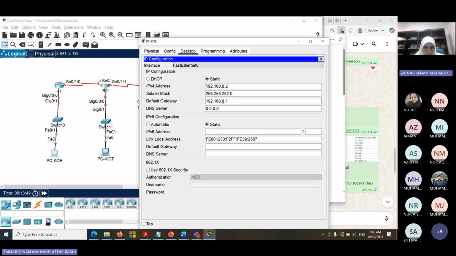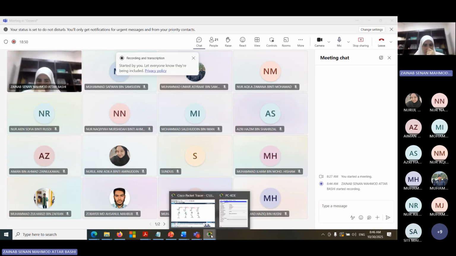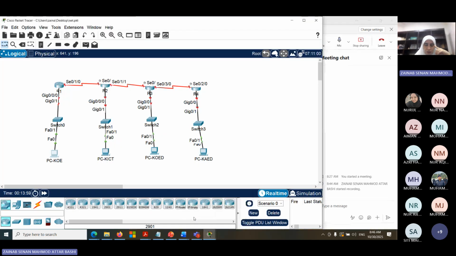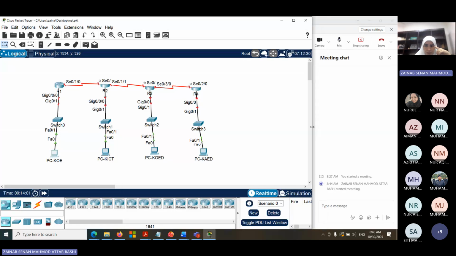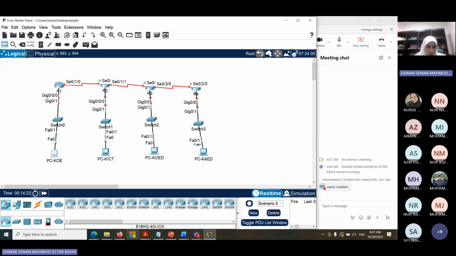Am I correct? Can you write in the chat box if it's the same as what you have? If it's different, please let me know, because when we start configuring the router, it will be annoying if the IP addresses you are having are different from the one I have. So can you check your file, Kulliyah of Engineering, the first one? Is it 192.168.8.2? Yes, no? Okay, same, alhamdulillah.